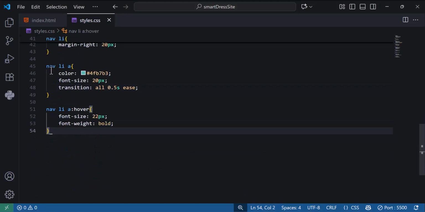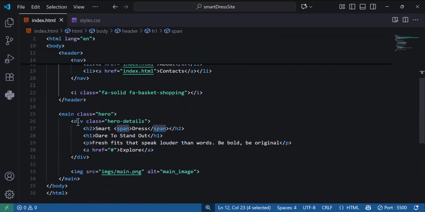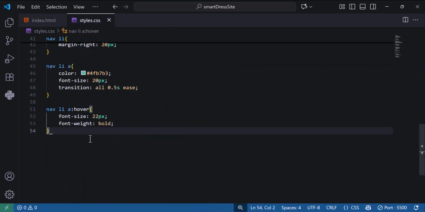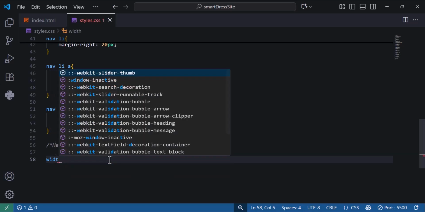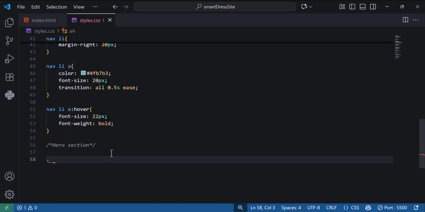So next we are going to work on our hero, which is our main section. So we're going to leave a comment here, and we can say hero section, like that. So we leave comments so that we can remember, and also if I want to make some changes, I can just look for the hero section and know these are the styles for the hero section. So I'm going to give it a width of 100%.